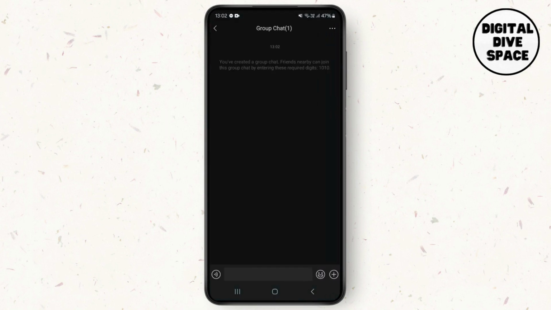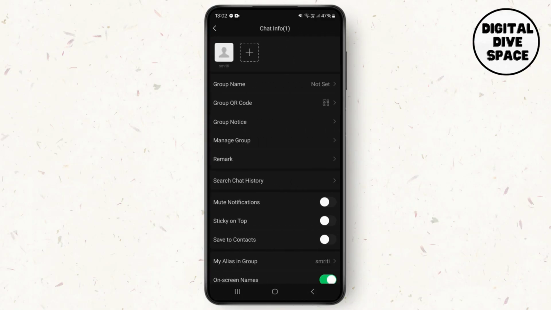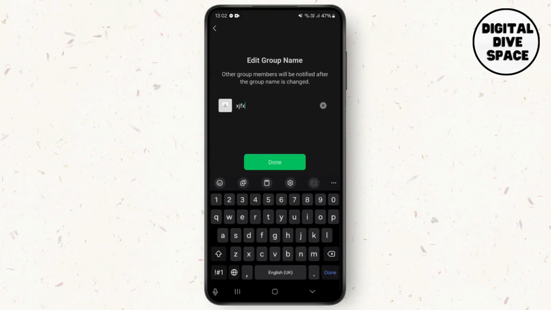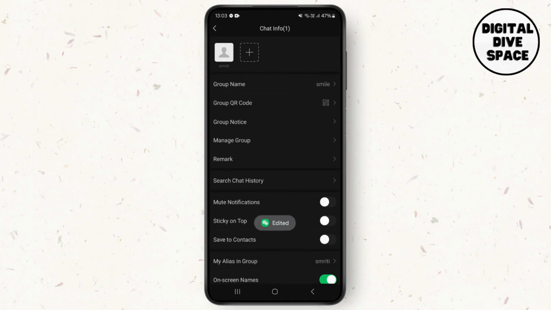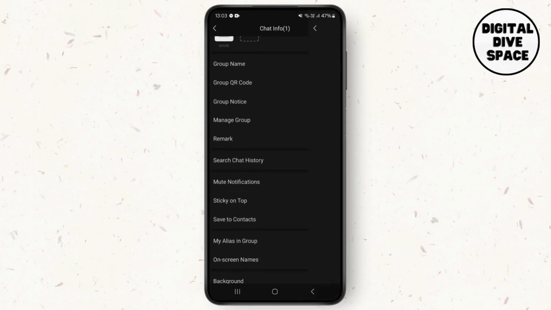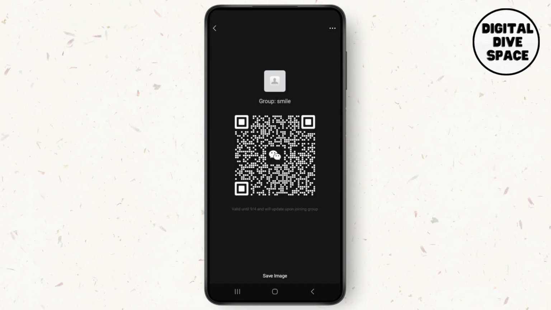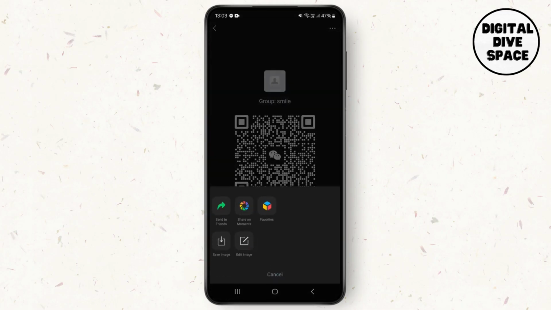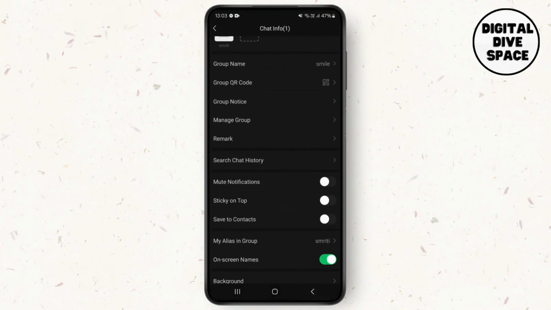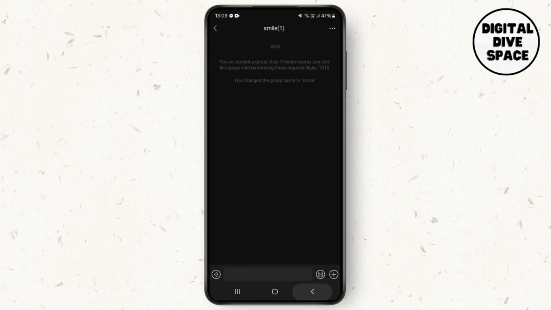Now what you can do is add other members to this group. To add other members to this group, go on the three horizontal lines right here. You can also set your group name anything that you want to. After setting up your group name, you can also send this group QR code by screenshotting or downloading this QR code, by saving this image and sending to other people on different platforms.